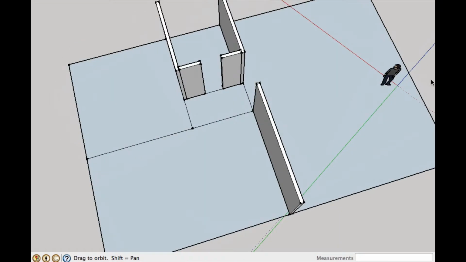I've got to put that wall back. I should have copied this wall instead of moving it. So when I came over to make the bathroom wall, I'm just going to come back and do that.